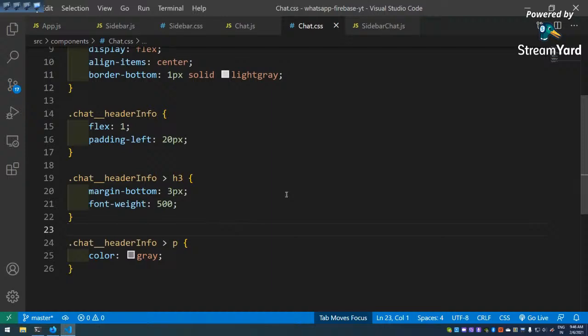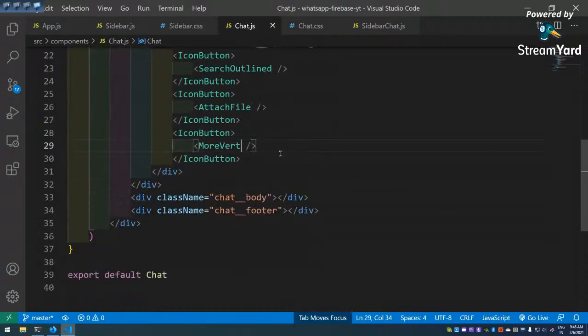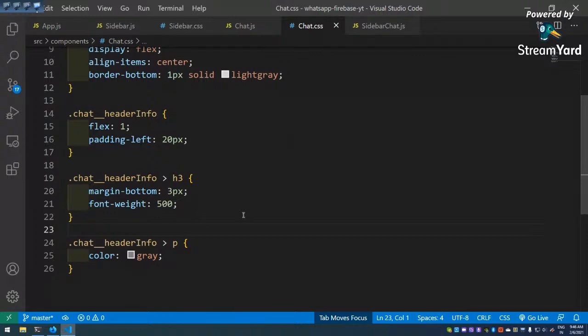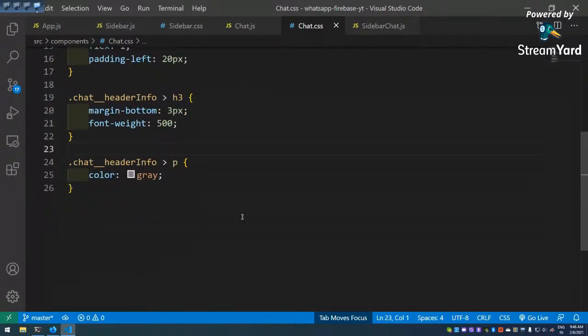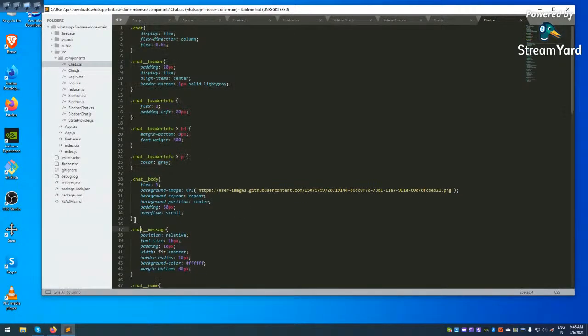So now in chat.css, we are going to have a nice background image from WhatsApp Web, so it will look much like that. So here, since chat body is there, we'll have it in place of that, and that is a very cool thing to do. Means we'll see.